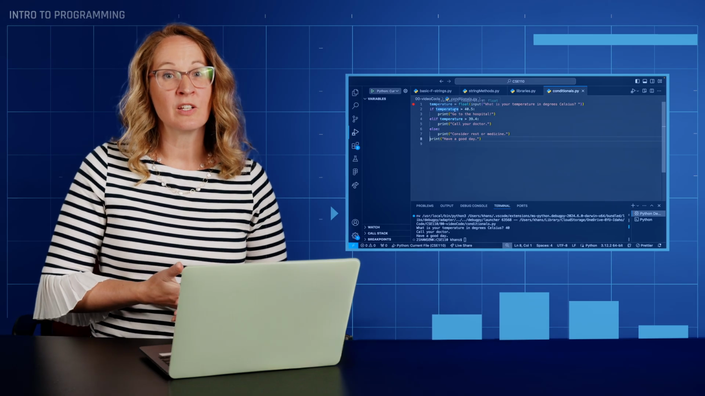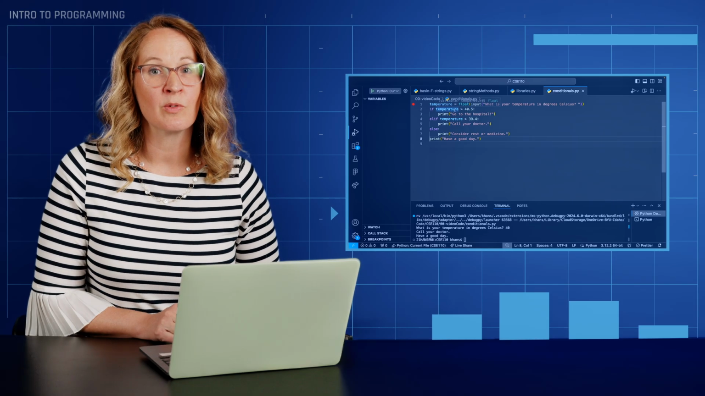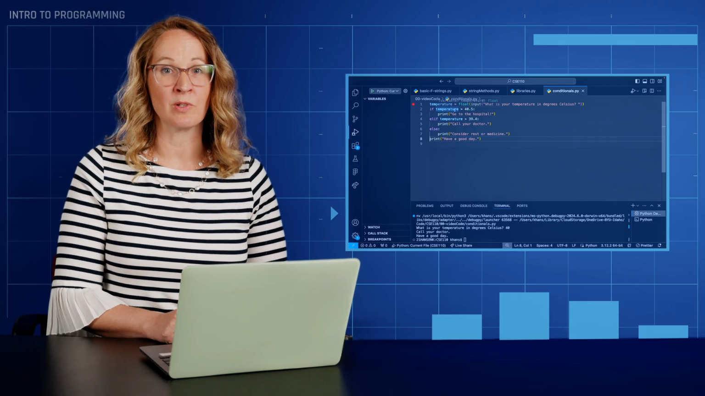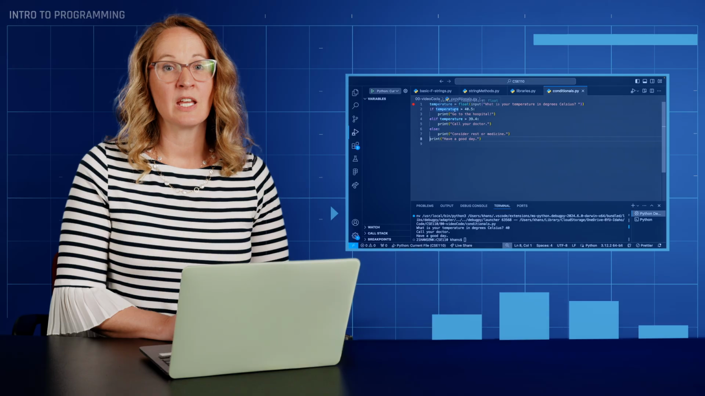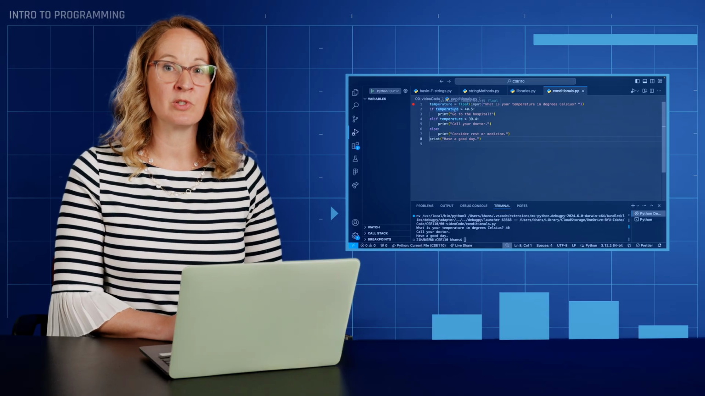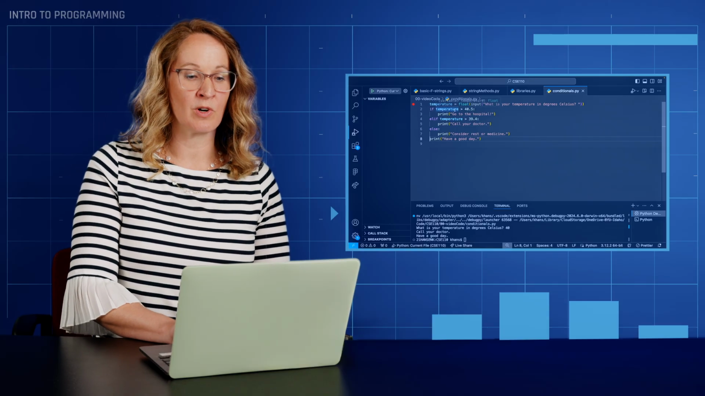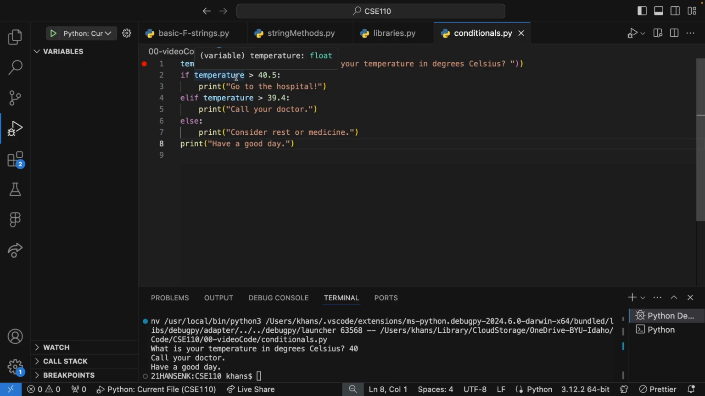This is looking really good now, but before we leave, we need to point out something really important. The order of these conditions matters. If we would have first checked for temperature greater than 39.4 in this first condition, then that would have caught everything greater than 39.4, including the things that were greater than 40.5. So it wouldn't have worked the way we wanted it to.